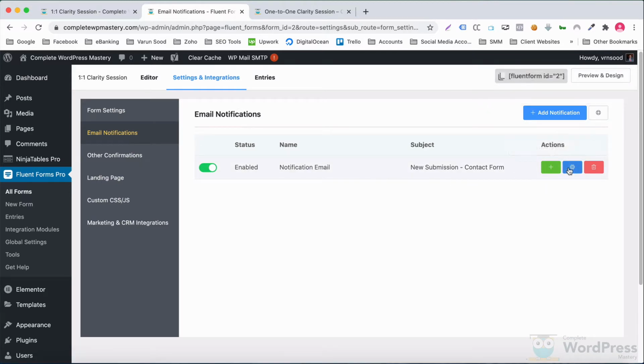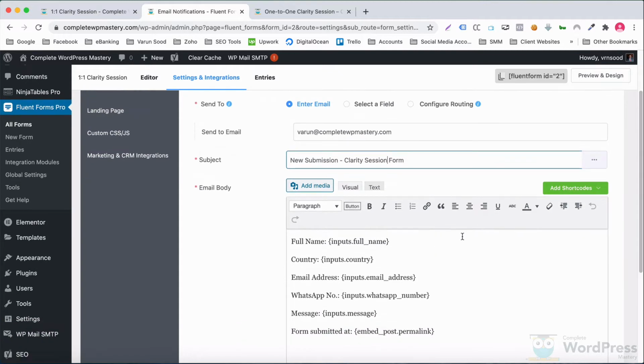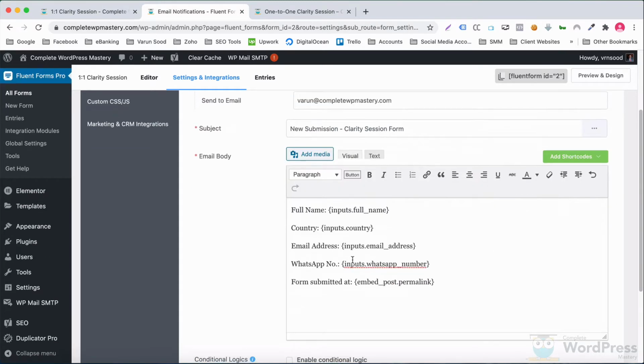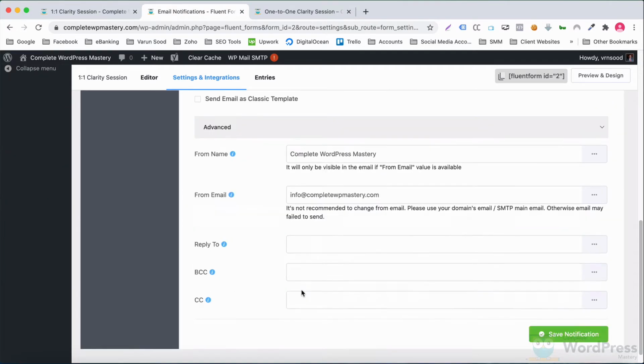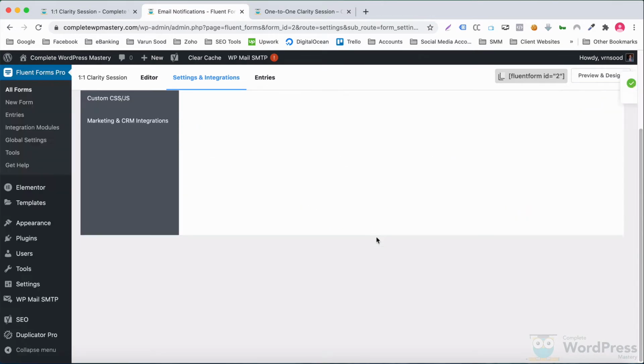Let's quickly customize the notification email as well. I'll modify the subject and the email body. The shortcodes will remain the same because we have not changed the name attributes. These are the same as we had in the contact form. All we need to do is delete this line because we do not have a message field in this form. Everything else will remain the same. Let's save the notification and copy the form's shortcode.